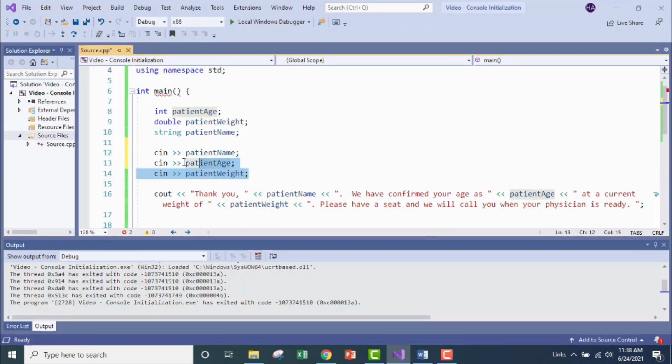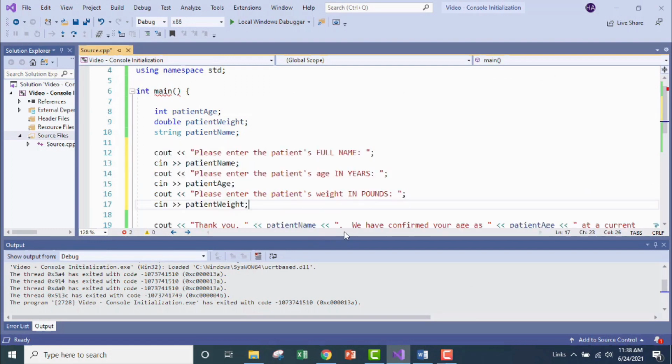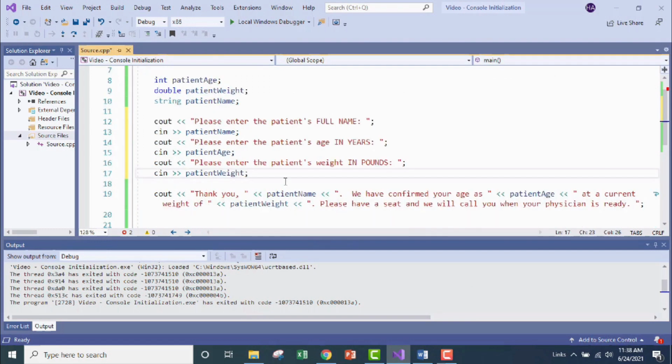Just to save you guys having to watch me type that out, I'm going to paste in our prompts. So now we are going to prompt the user, please enter the patient's full name. They'll have a chance to respond with cin, and then we give them the next question, patient's age in years, and then the patient's weight in pounds. We'll collect all of that information and then just display it back to them. So again, let's test this.